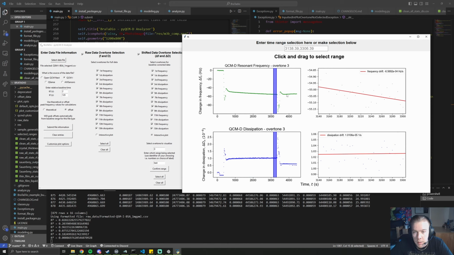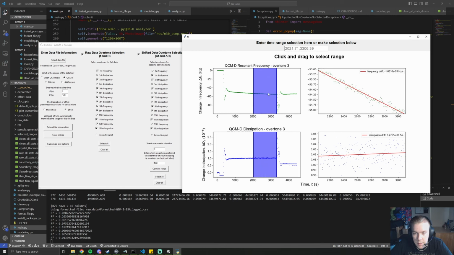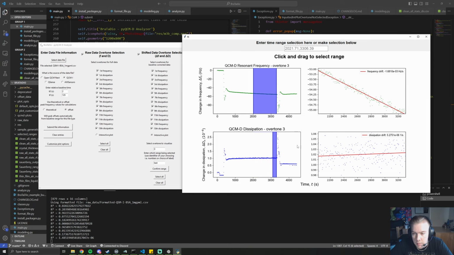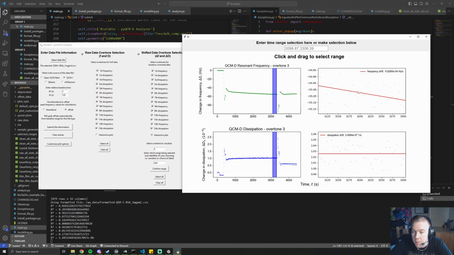So right here, the blue bar you'll notice is coupled down here. You can make your selections down here if you want, and it'll match up here. It does not matter. Note you cannot make any selections on the right side. The right side is just reviewing.